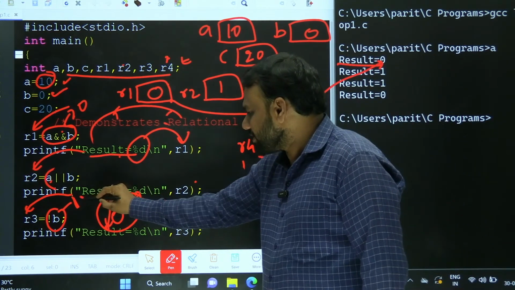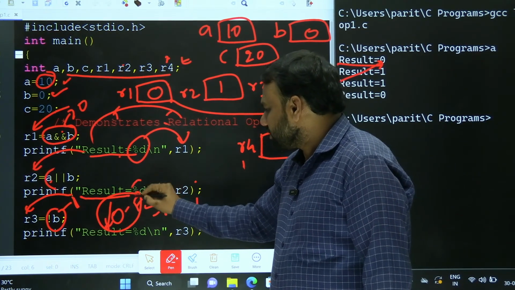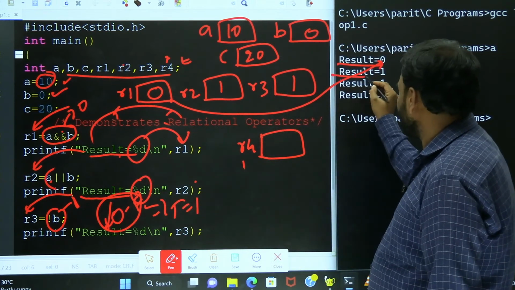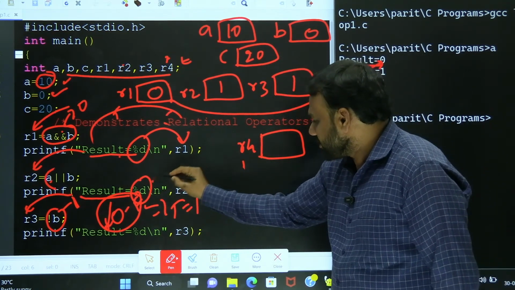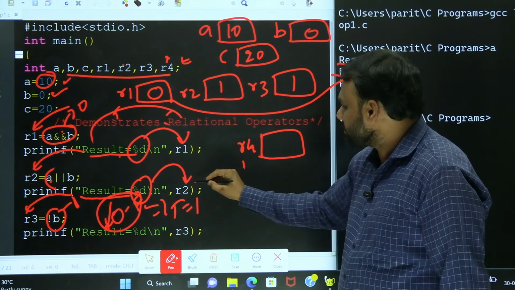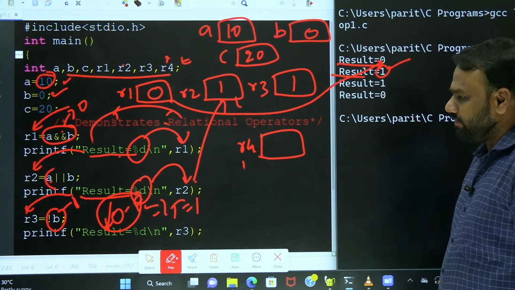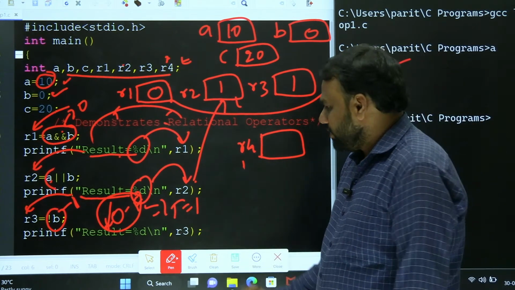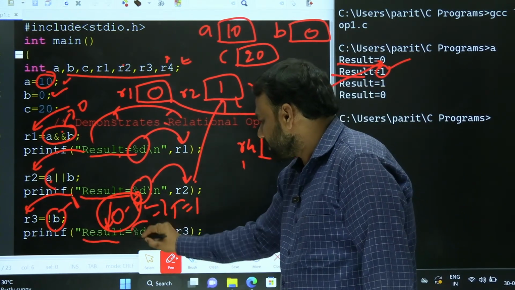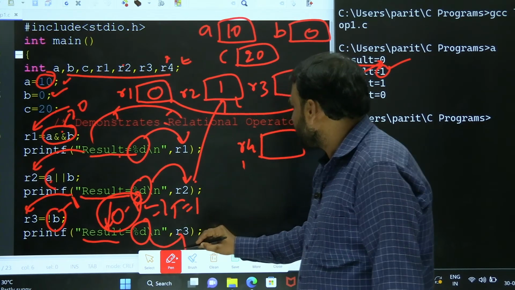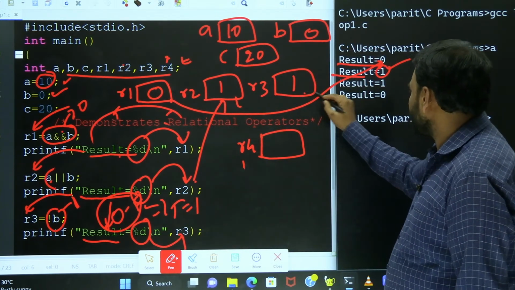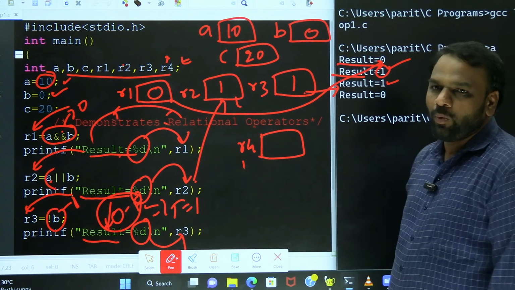Second time when we display this printf statement, result is equal to %D. So this %D has been replaced by content of R2. What is content of R2? 1. So that's why we are seeing here 1 has been displayed. Next here, result is equal to %D. So replace it with content of R3. What is content of R3? 1. So that's why we are seeing here result is equal to 1.